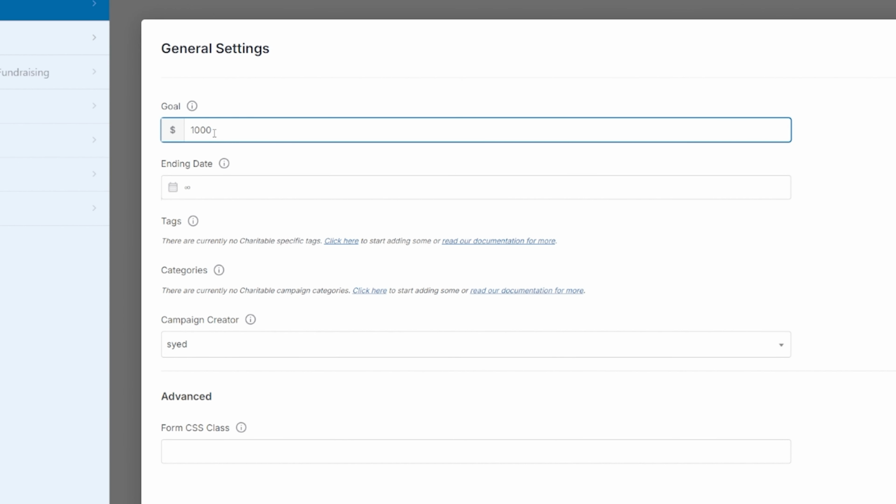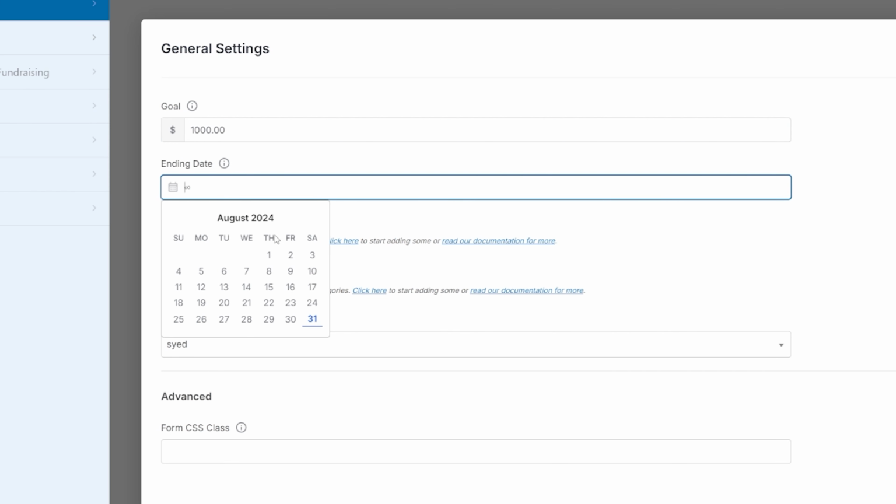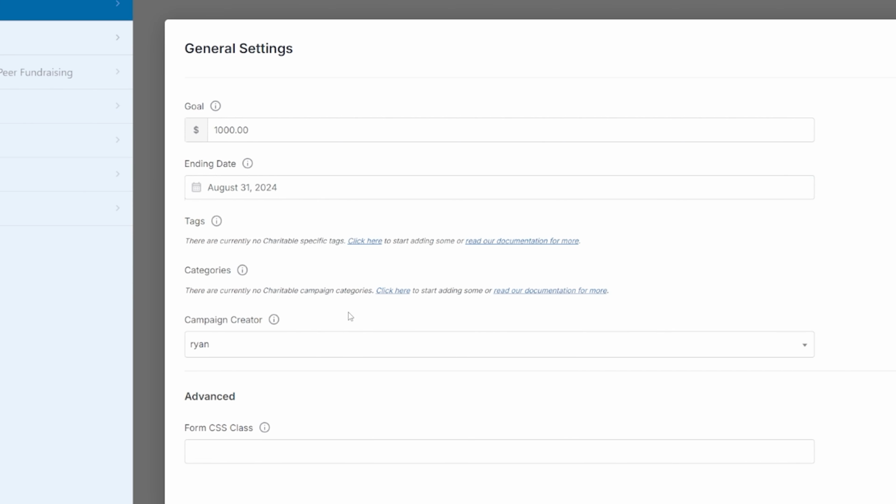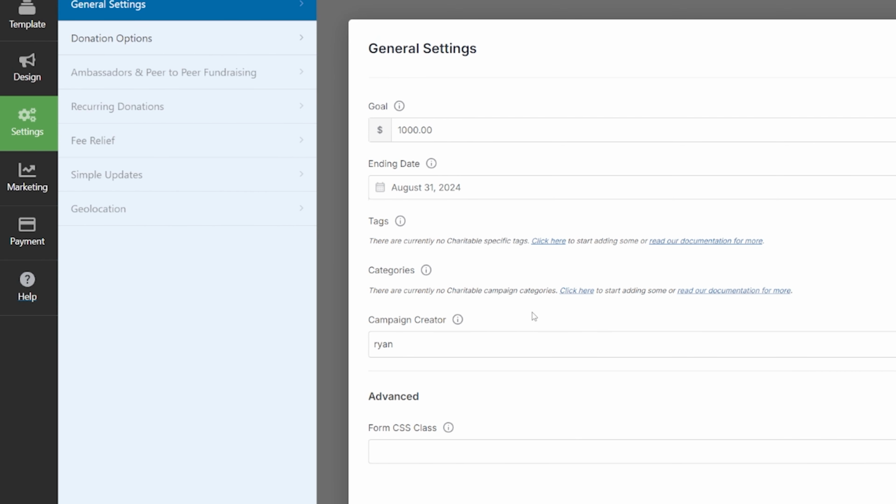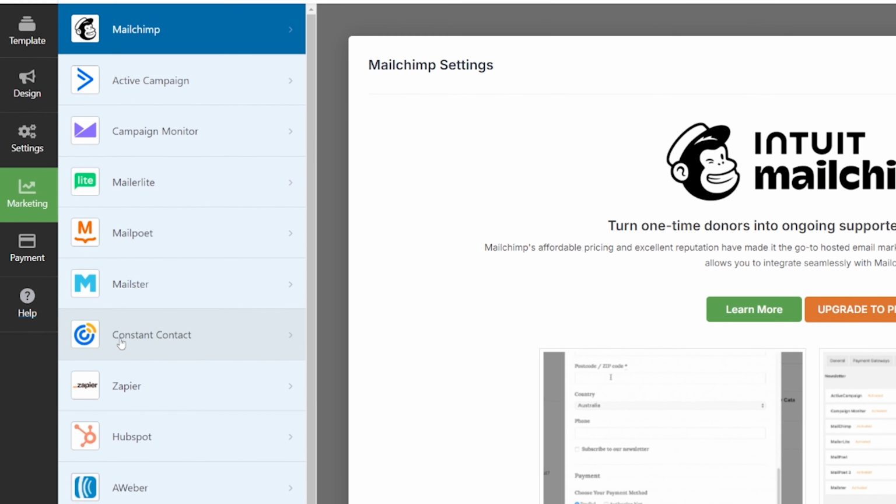Let's say $1,000. You can obviously change that to whatever currency you want, and looking for an end date as well. Now, there are options where you can connect to your email marketing service, which can be very powerful, but they are only available with the pro plans. You can see them just here.